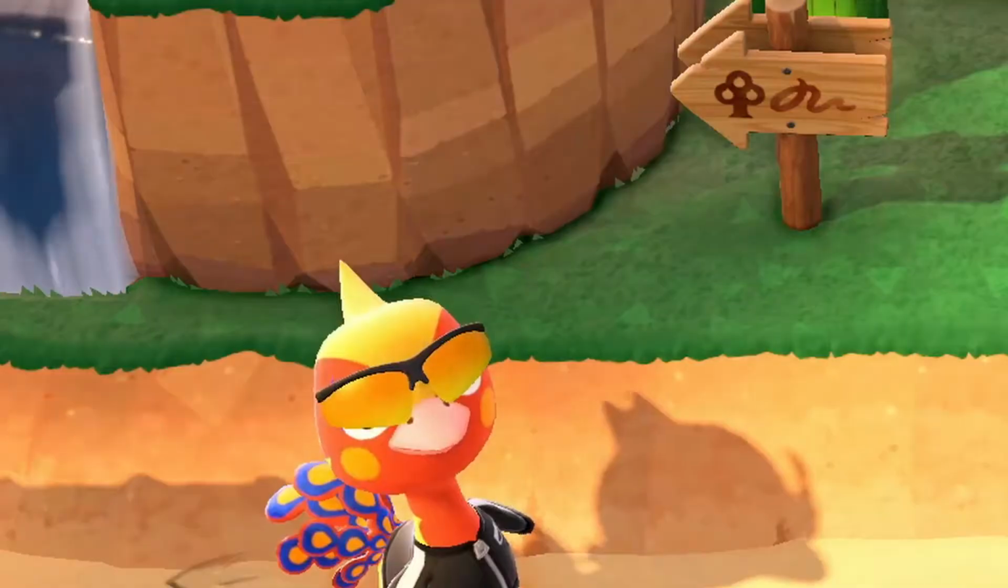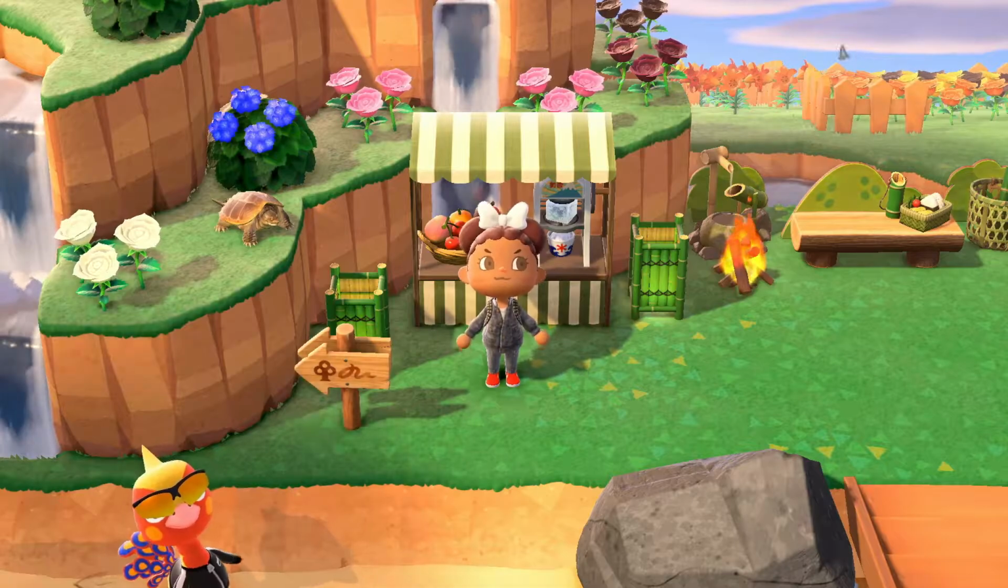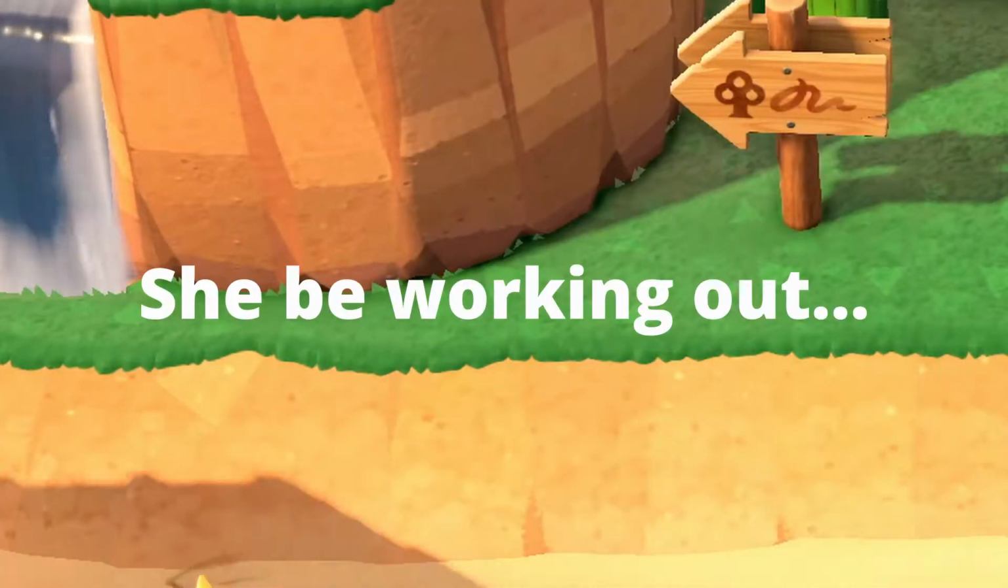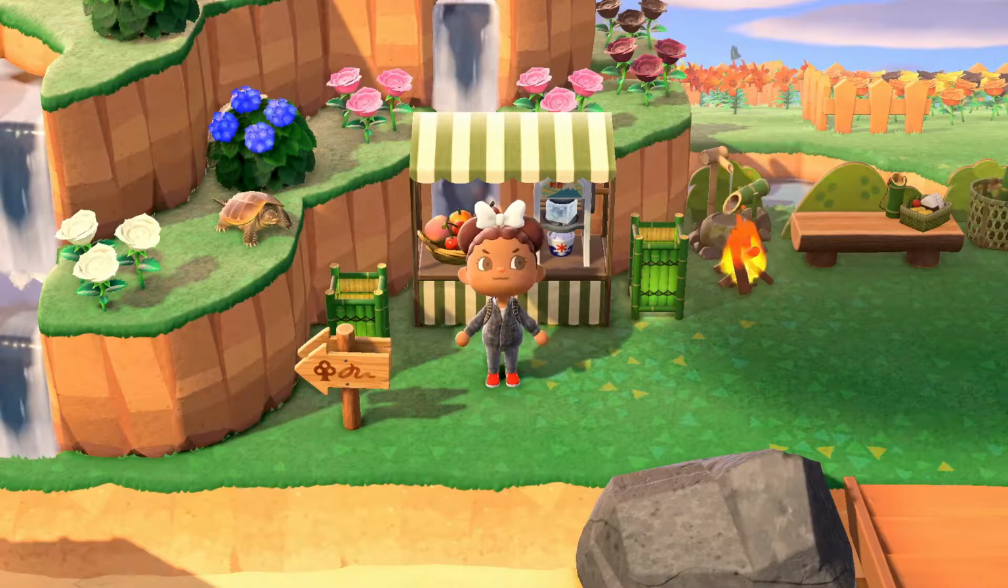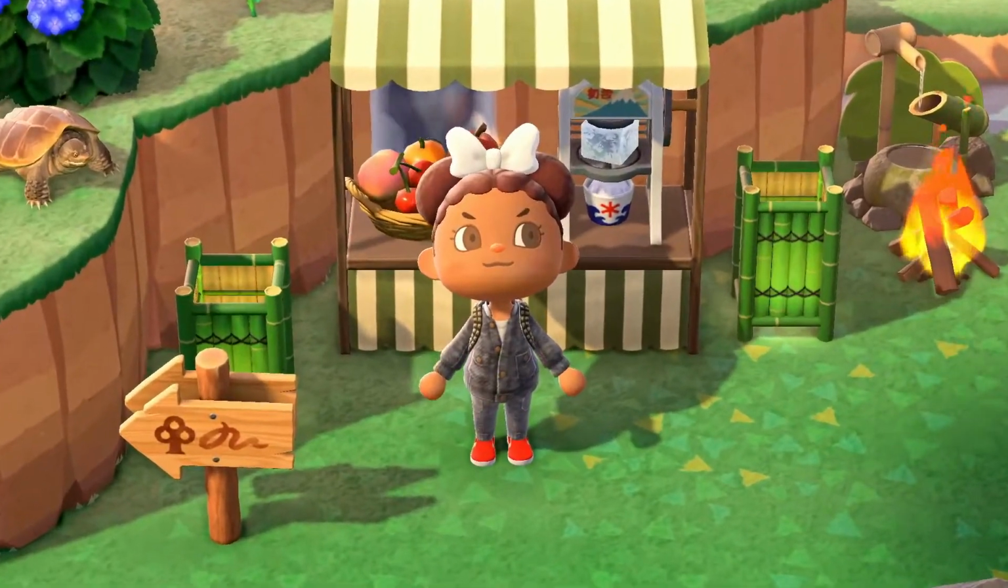Today we're playing Animal Crossing and look at Phoebe. Anyway, she's been working out. Anyway, our goal today is to recreate an image I found on Pinterest.